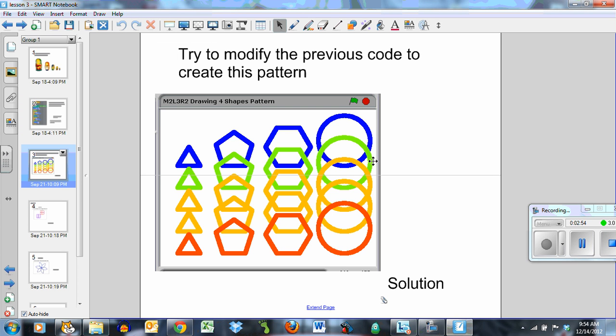Okay, so I would like you to take that bit of code that you've done, and I'd like you to modify it and try to create this pattern. So you'll notice that here we've got a triangle, pentagon, hexagon, and a circle in blue, 1 line, and then we're going to repeat that. And we're going to repeat that 5 times. Go ahead and try that. Pause the video if you need to. And I'm now going to show you the solution.